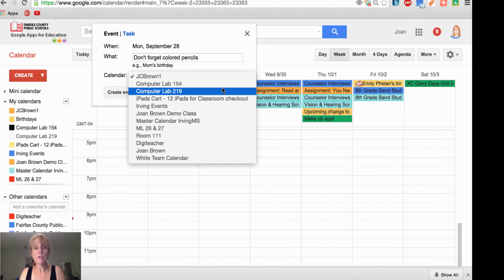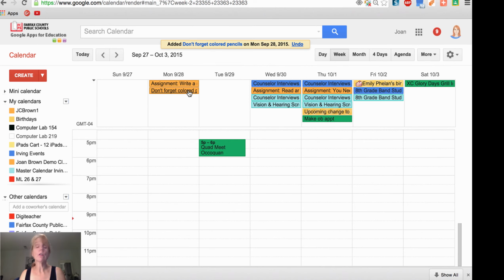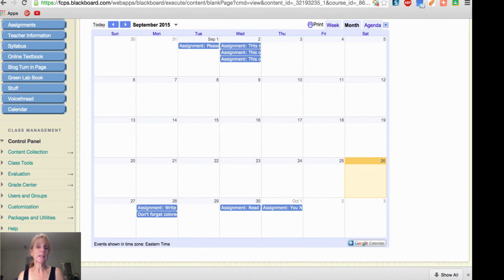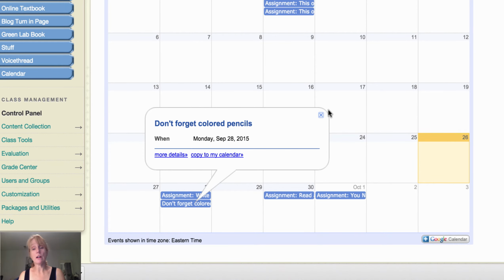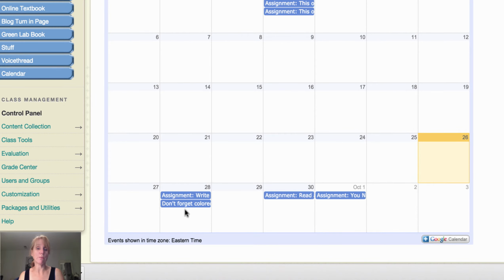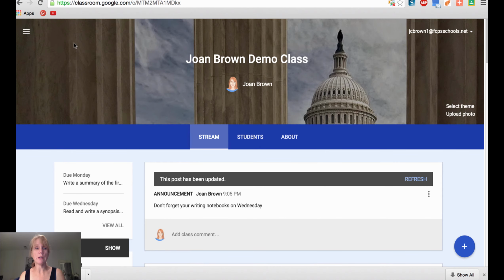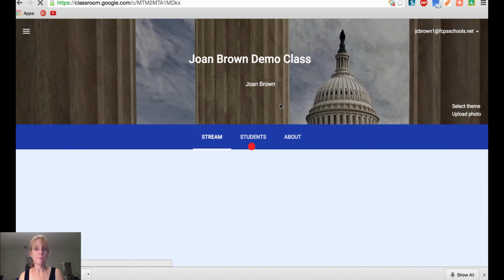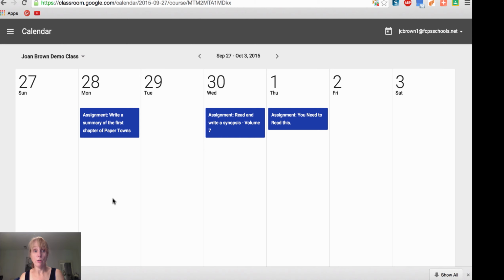I can click on my calendar and simply say, don't forget something. And of all my calendars, I'm actually able to add it to the Google Calendar that is associated with the class. First place I'm going to check is the embedded Blackboard calendar, and there it is. Don't forget colored pencils. So I know that one's going to show up for parents. Now let's double check it in the actual demo class here. I'm going to do a refresh just to be sure I've got it. And I'm going to click About. No, it does not show on the calendar that is in Google Classroom.